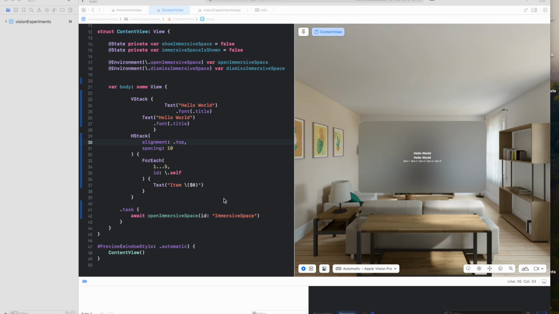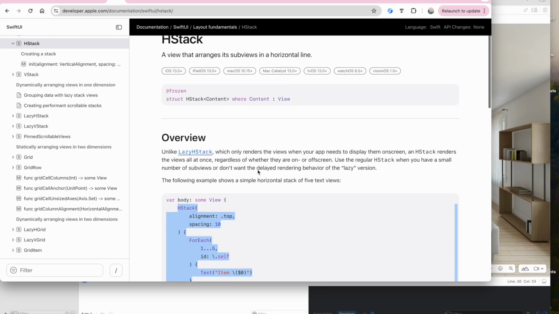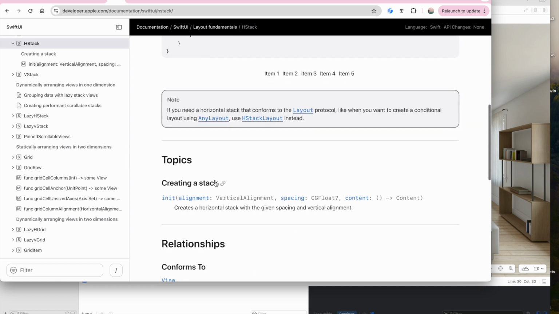Real quick, we're gonna go over HStack. So HStack is much like VStack, only it's a horizontal stack. Take a look at the documentation here. HStack takes in 2 or 3 arguments: alignment, spacing, and content.